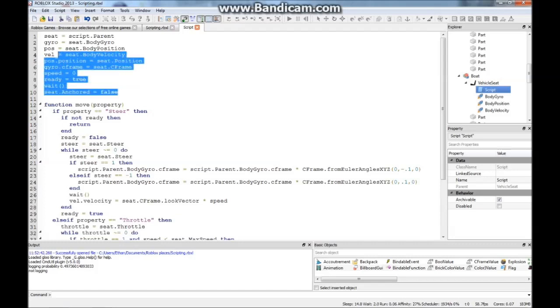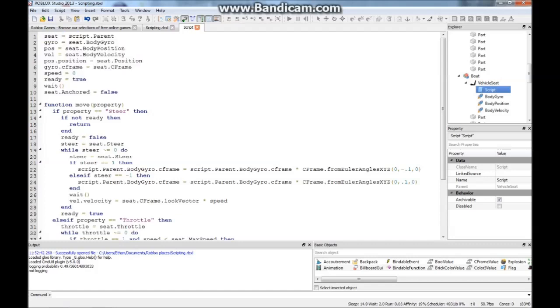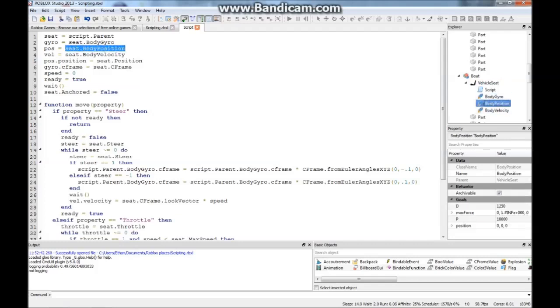Up here we have the rest of our tags. So we have the gyro, because we're going to be using these a lot, and so instead of putting seat.bodyGyro every single time, we say gyro equals seat.bodyGyro. And then we do the same for the other things. And then after it sets the short stuff, it sets the pos, because right here pos is the seat.body position, which is this thing right here.